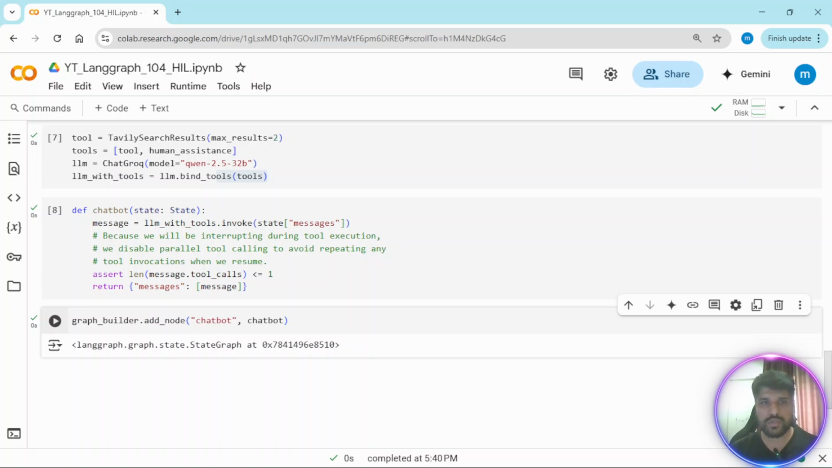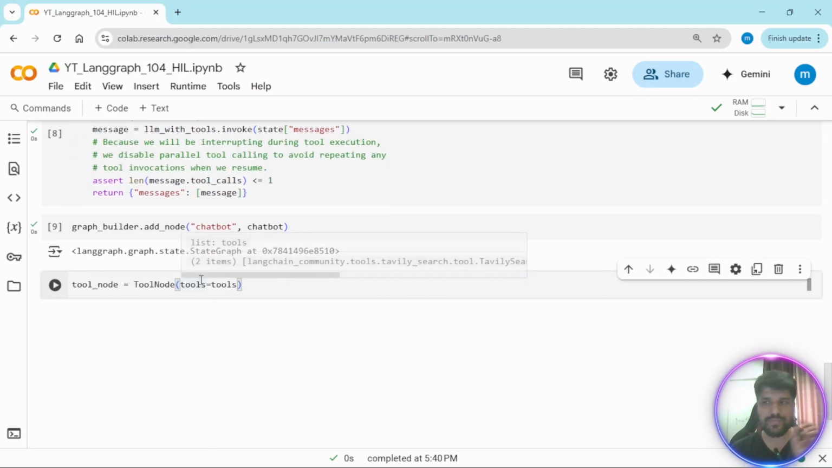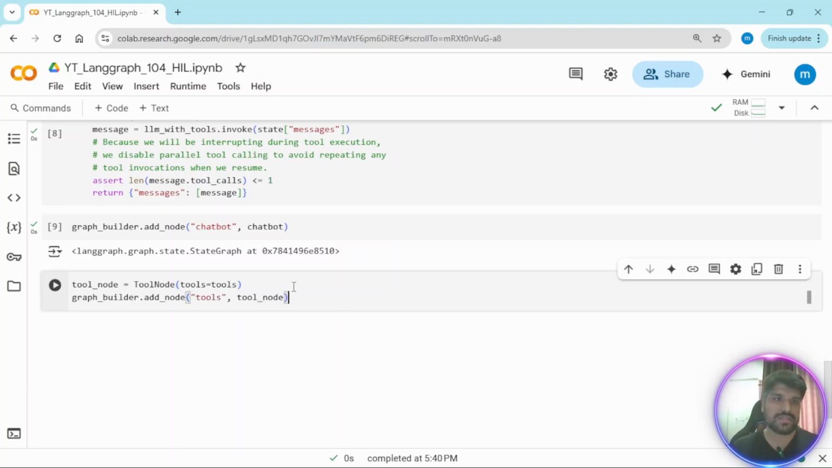After that we want to add the tools as a node. For that we are calling the function called ToolNode, where we give the tool list, and then give the name as tool node. After combining the tools in a particular node, we just need to add this tool node as a node, again with the same functionality, add node.